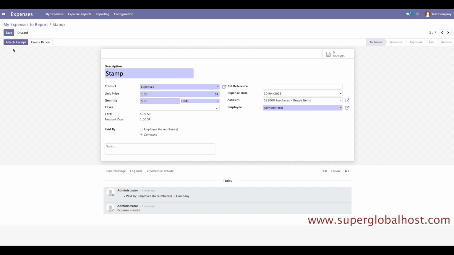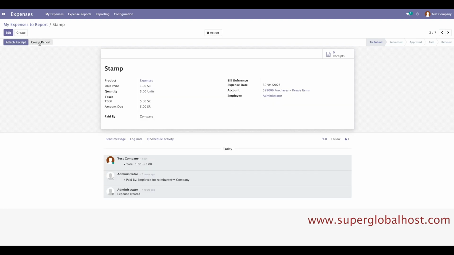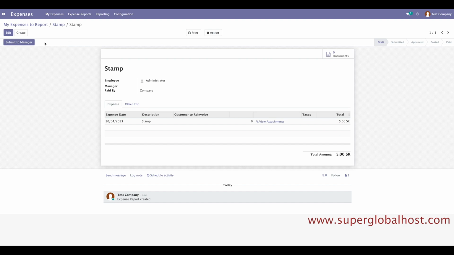And you can attach one image of the receipt. When you buy this stamp, they give you one receipt, right? So you can add this receipt here as proof that you spent this money. You can save this, and then you can create a report. This report goes to the manager, submit to manager.